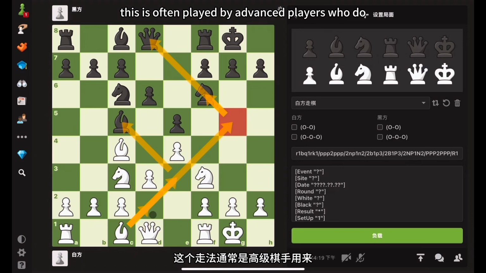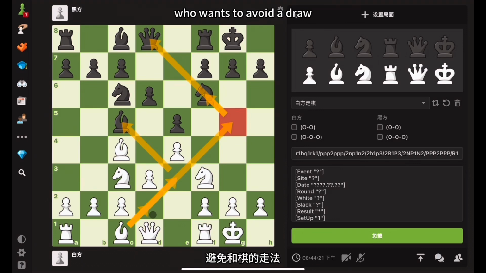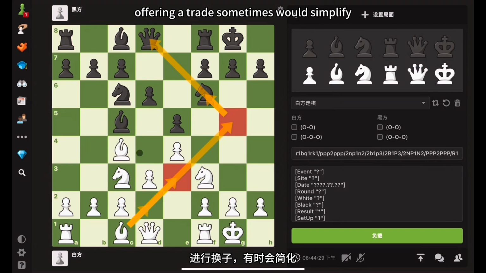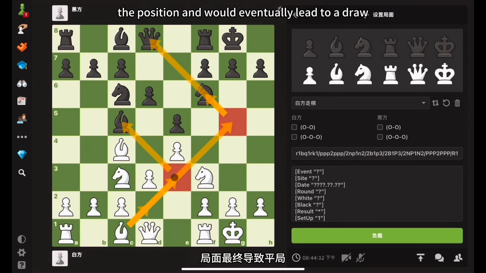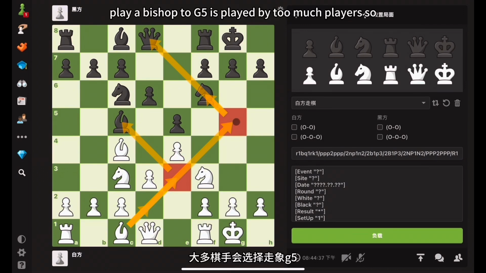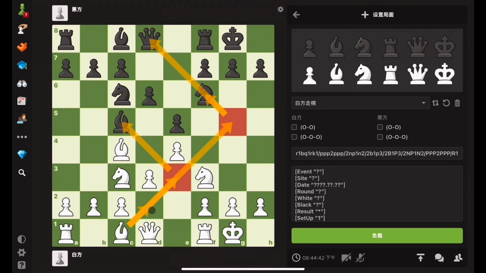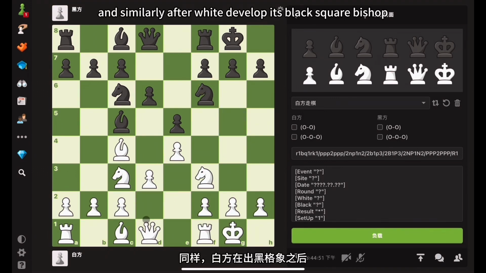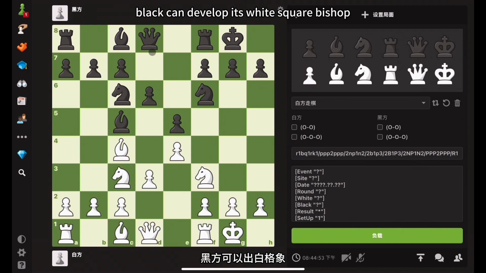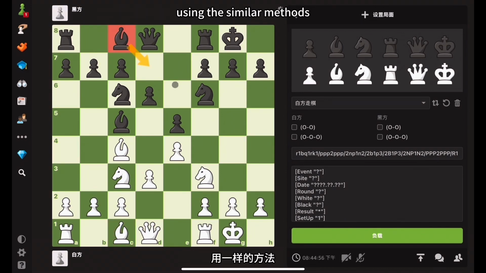This is often played by advanced players who want to avoid a draw. Putting the bishop at e3, offering a trade, sometimes would simplify the position and would eventually lead to a draw. Putting a bishop to g5 is played by too many players, so white may not take advantage. Now these three squares are pretty good choices for white. And similarly, after white developed its black square bishop, black can develop its white square bishop using similar methods.